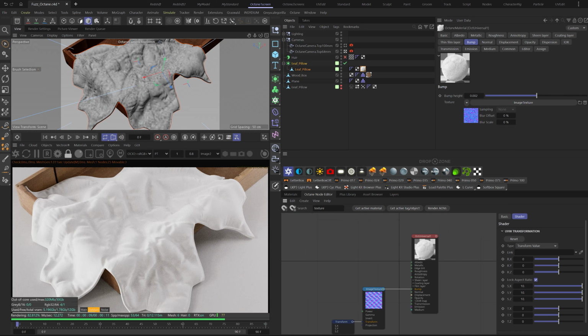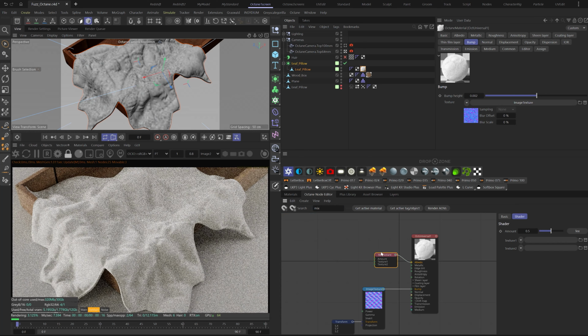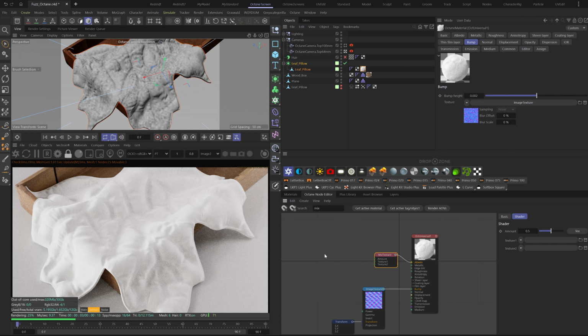Now let's set the base color. We'll use a mix node to blend a light and a dark color to mimic how light scatters differently on surfaces like velvet or suede for a realistic tactile look. Add a mix node and plug it into the albedo. Just the same process as in Redshift.